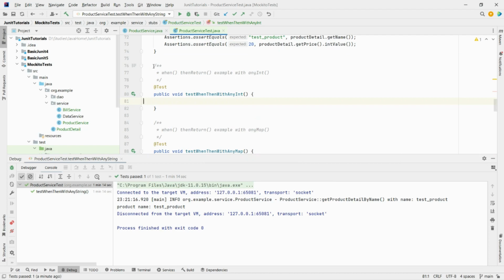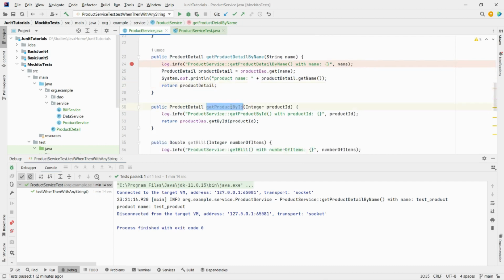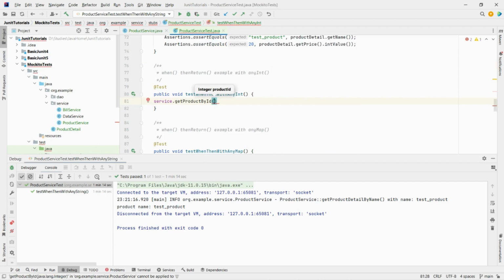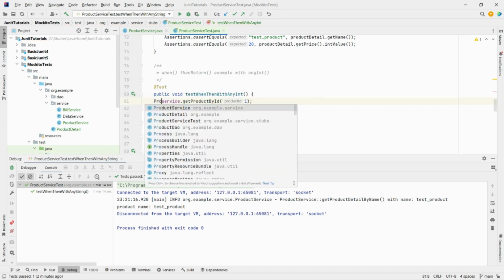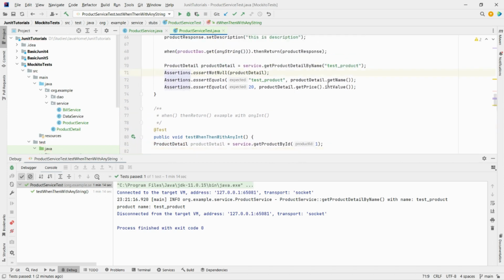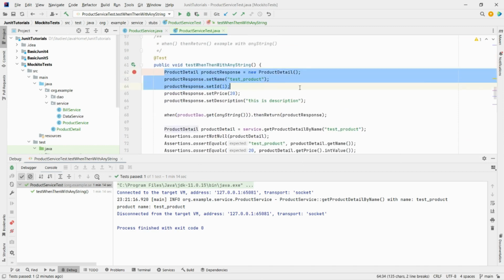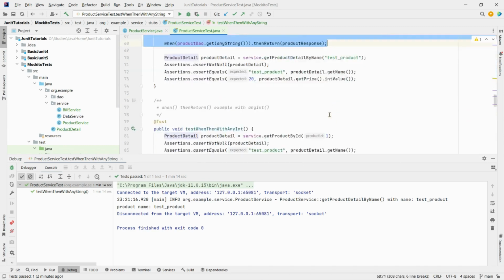So guys, after this, let us understand our second example, when-thenReturn example with any int. For this, I am checking another method of my service class, getProductById. So I am passing product ID as 1, and this method will return me a product detail with the help of product ID. And in this case also my assertions will be the same, and my stubbing is also quite the same.